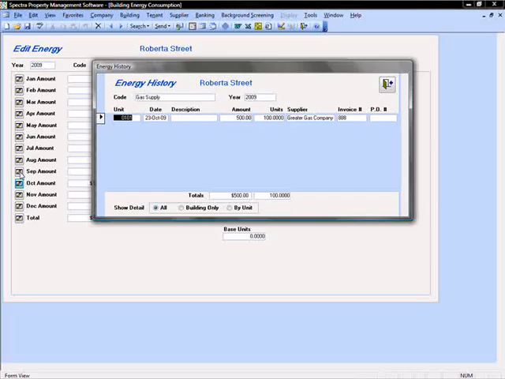The energy tracking module includes several reports for detailed building-by-building and year-by-year analysis for your energy costs and consumption. You can view samples of these reports in the print section of this overview.